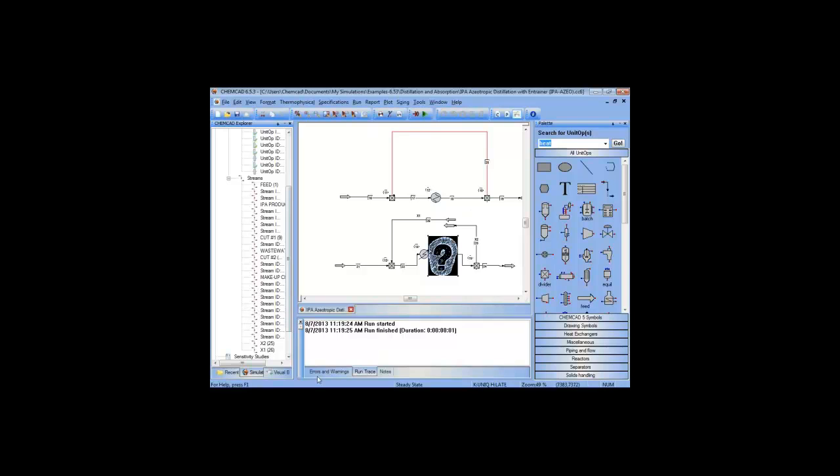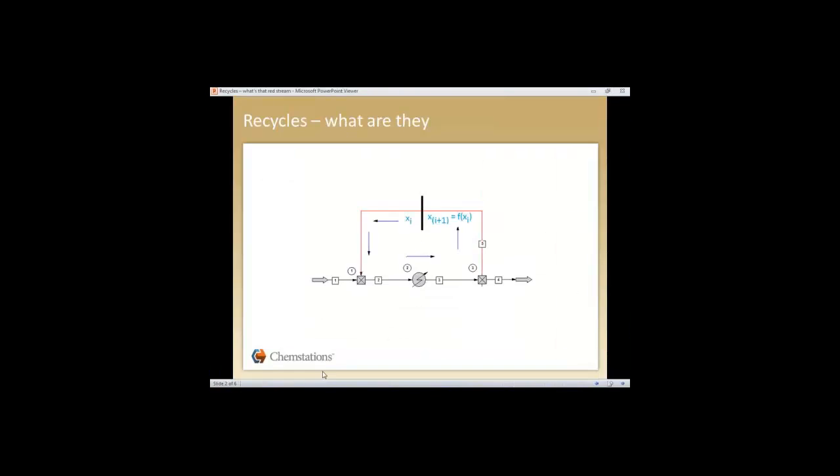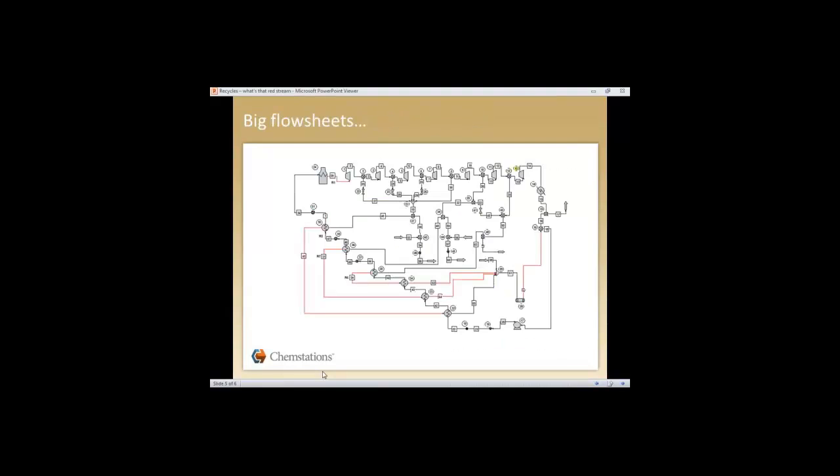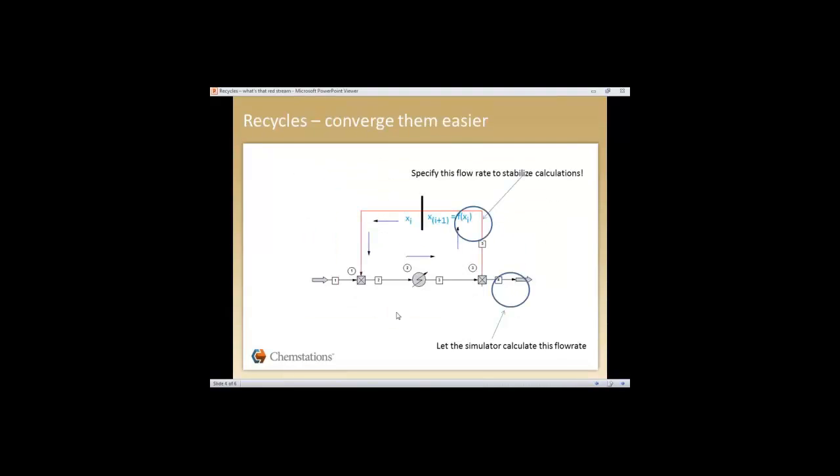So that's what a recycle is, and that's a very simple look at the best way to specify a recycle starting out. And this does scale to more complicated flow sheets. And again, it's easier to specify what comes back into the loop.